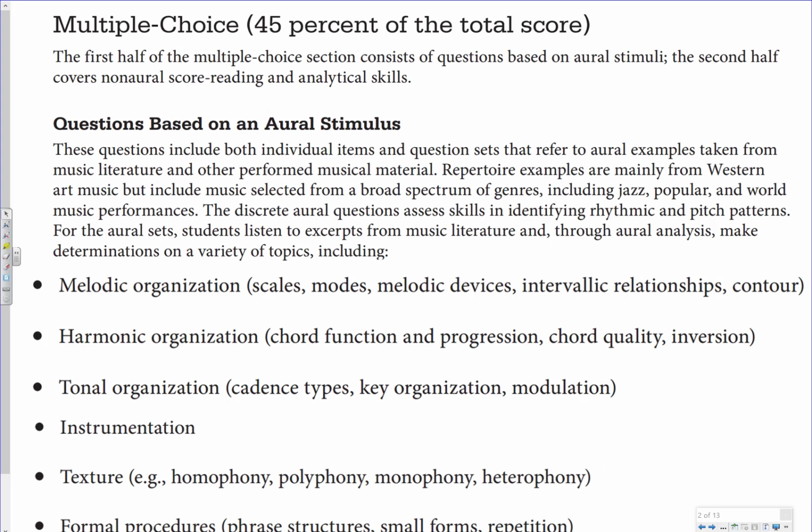The multiple choice section is 45% of the total score. The first half of the multiple choice section consists of questions based on oral stimuli. The second half covers non-oral score reading and analytical skills. Questions based on oral stimulus.